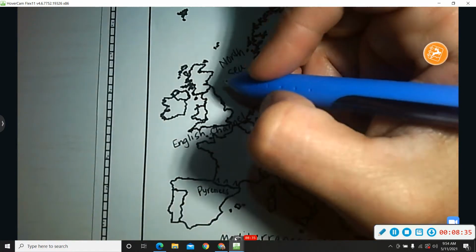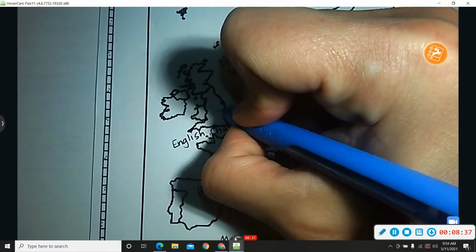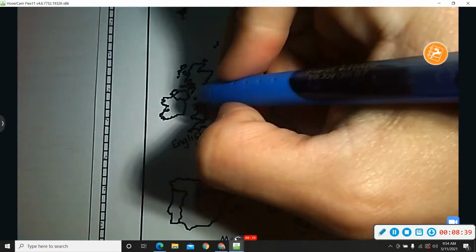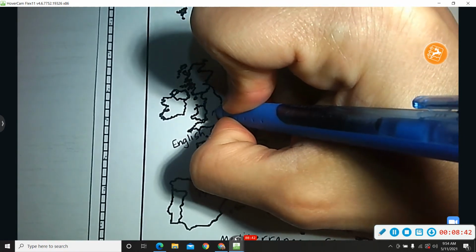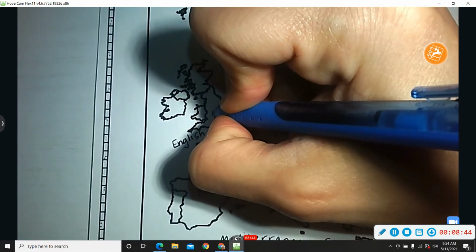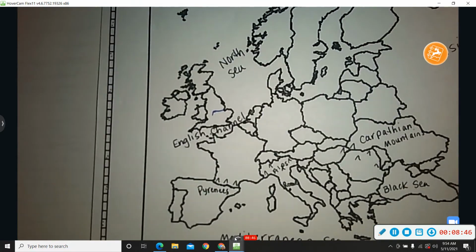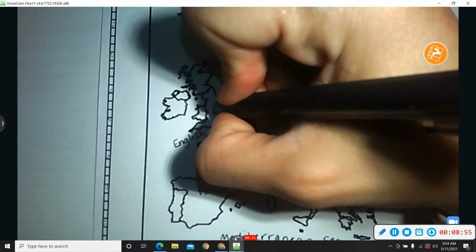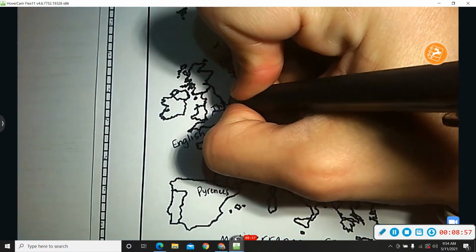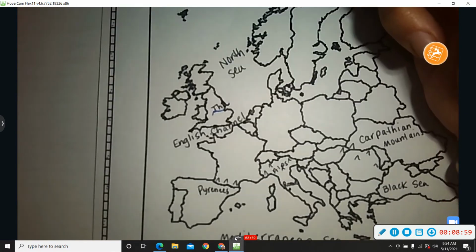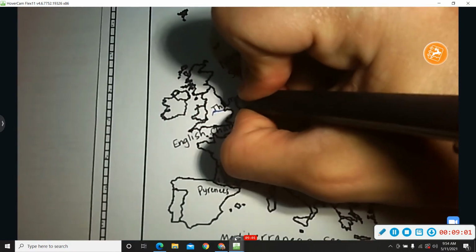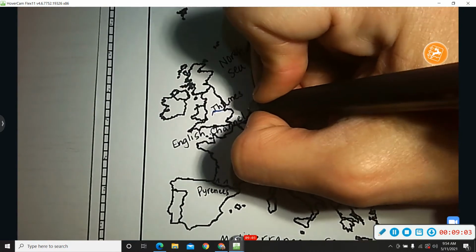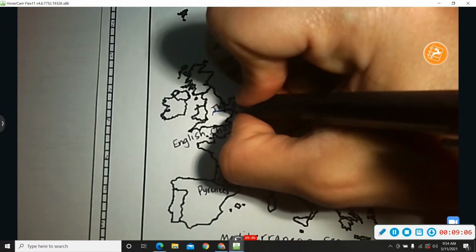I'm trying to figure out how I want to draw this. These pens aren't the greatest anymore. I haven't used them for a while. Okay, so that little squiggly line is a river. And that is probably the most famous river in England, and that's the Thames River. So I'm going to label it. T-H-A-M-E-S. The Thames River.